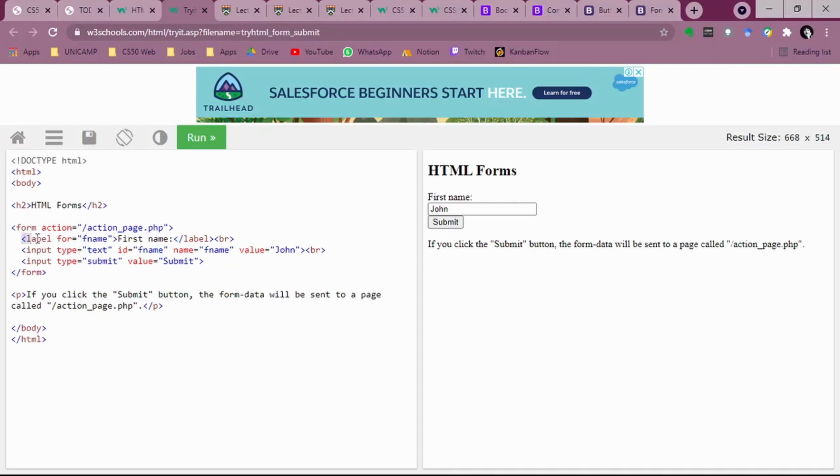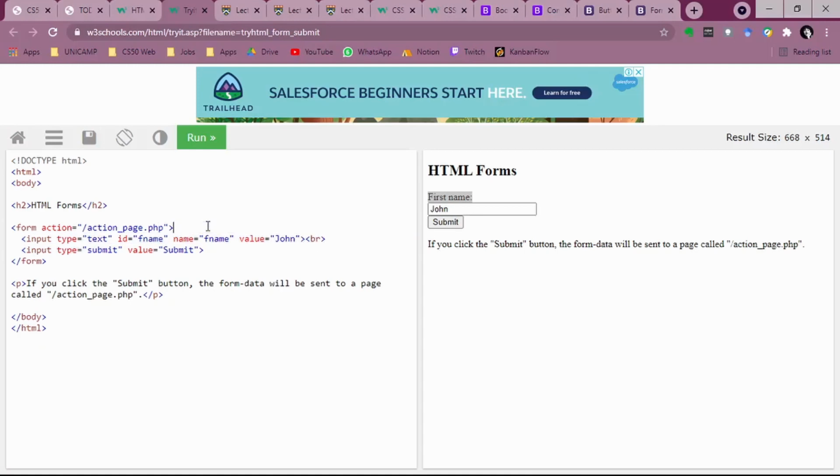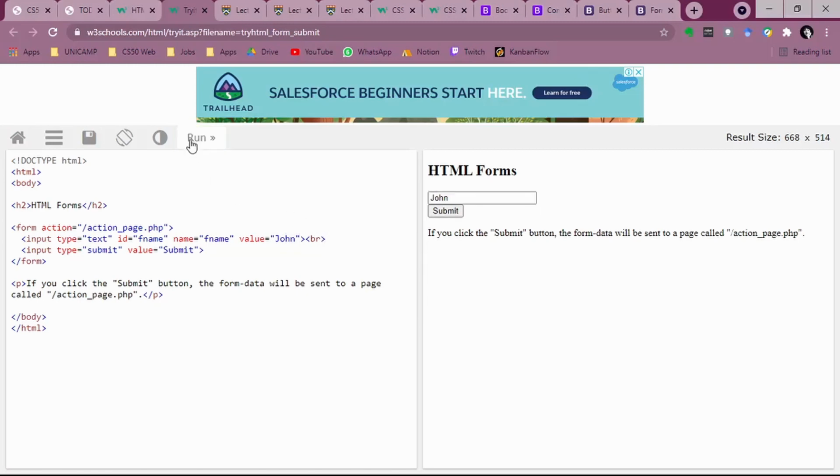We can use a label. For example, the label is this part here, this first name, okay? It's just a label to explain what the input is that we're going to use, okay? The input is what we're going to use in the form. The label is optional. You don't have to think about it, okay?